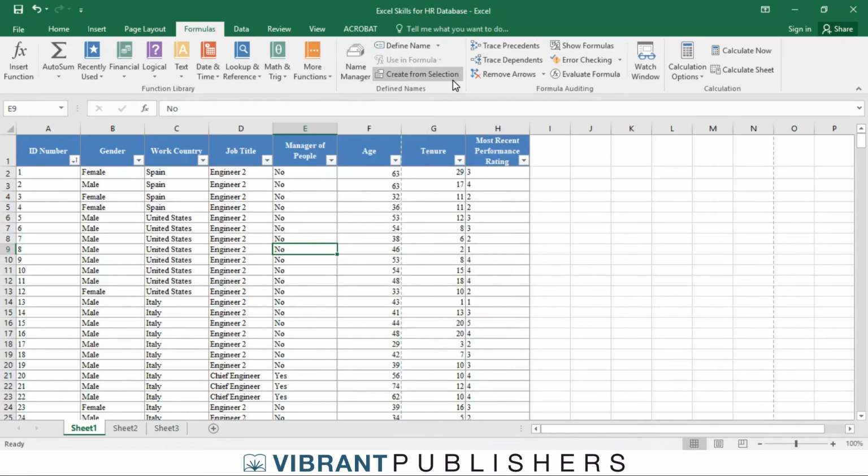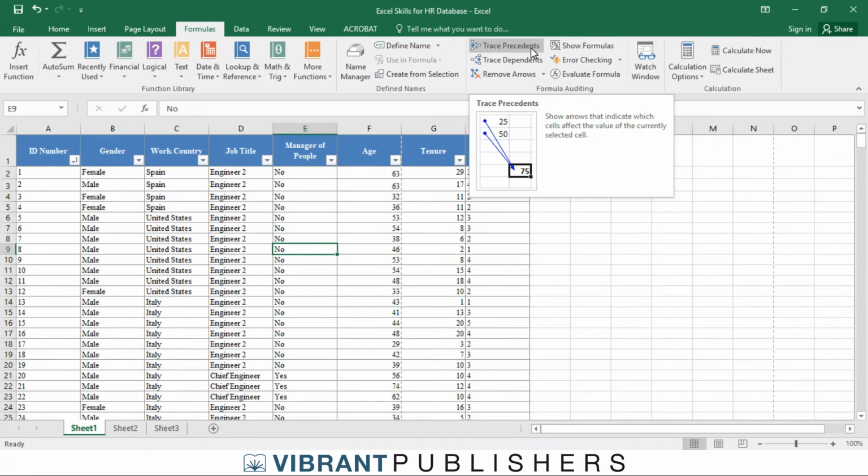Define names we're going to skip over because we're not going to talk much about that. Formula auditing, so you can trace the precedence of your formulas and it will show you where that particular formula in that cell is referencing. You can trace the dependence as well, very similar. What else is dependent on that particular cell, which is interesting.